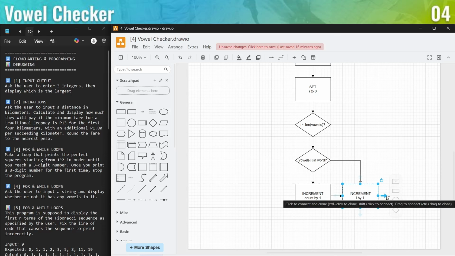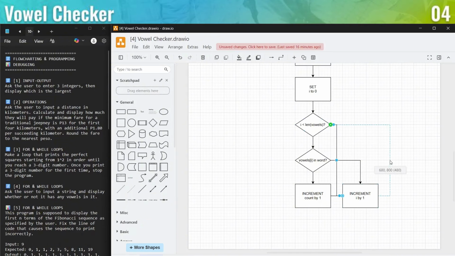And then this has to loop back to here. So take note, it's important to label it. So this one will be true. If it's true, it will increment the count by 1, the count of how many vowels there are. And then it will increment the index by 1, so it will go to the next vowel. If this is false, it will skip incrementing the count of the vowels by 1. It will go straight to the next index, which is basically skip this vowel, go to the next one.